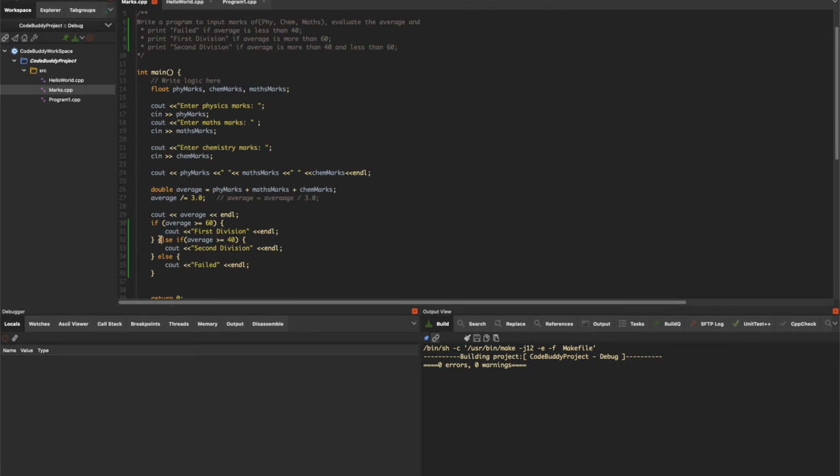One thing to note here is that we can add as many else if blocks as required. So I can add else if some condition and just else. I can add as many else if blocks, but for one if condition there can be only a single else block.